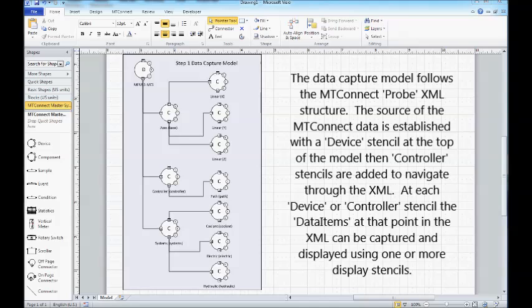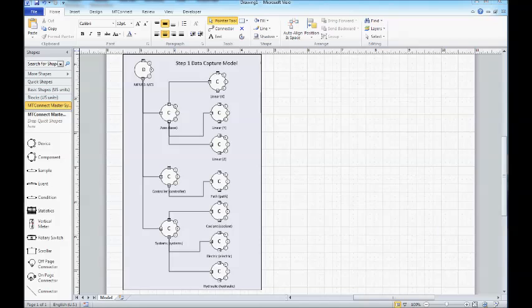The source of the MTConnect data is established with the device stencil at the top of the model, then controller stencils are added to navigate through the XML. At each device or controller stencil, the data items at that point in the XML can be captured.